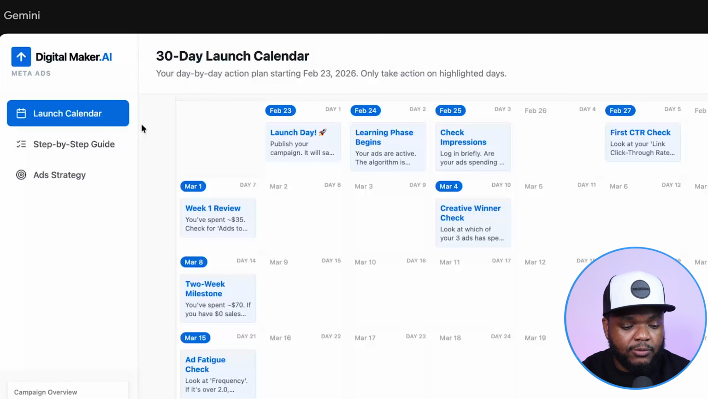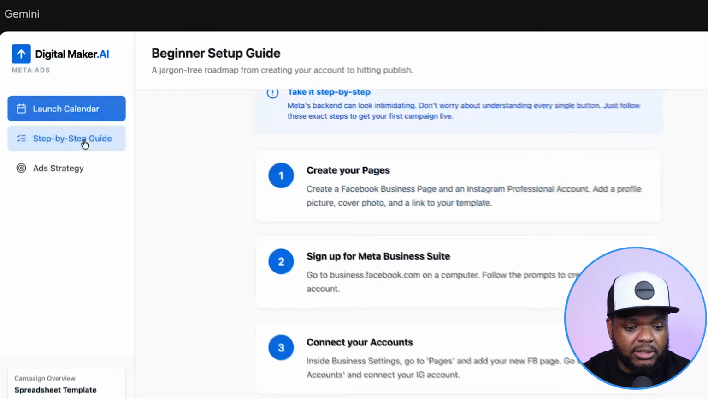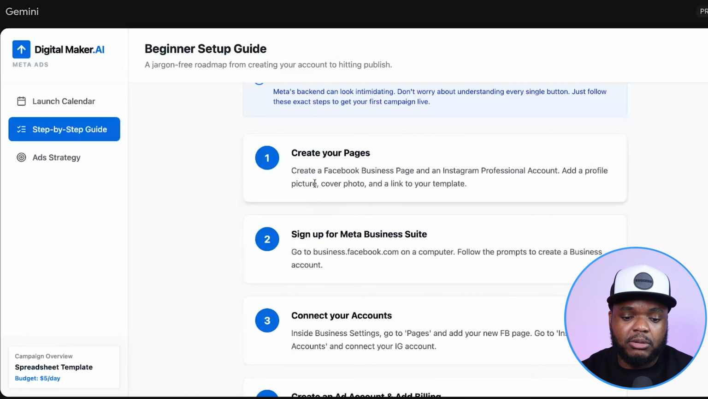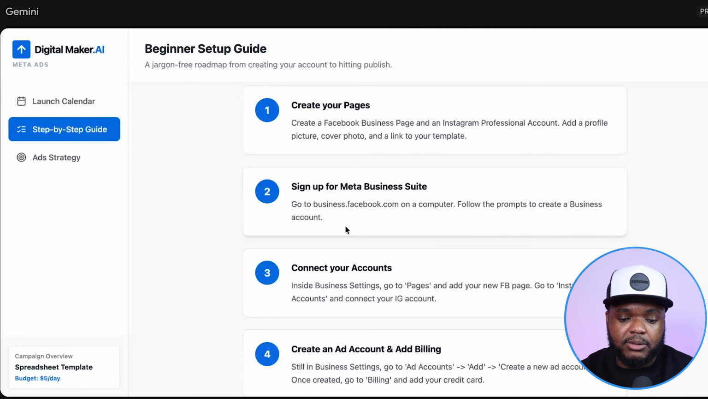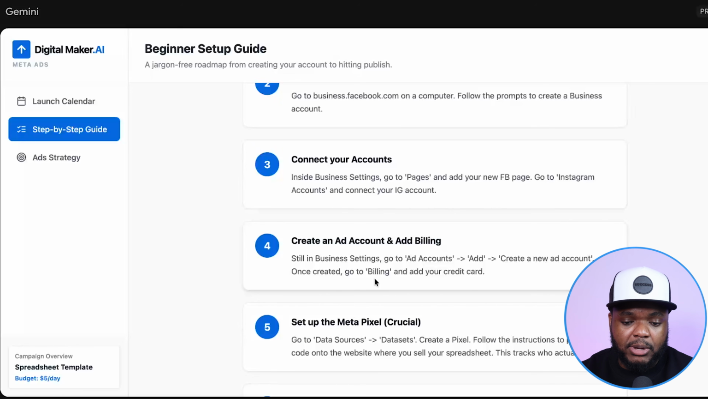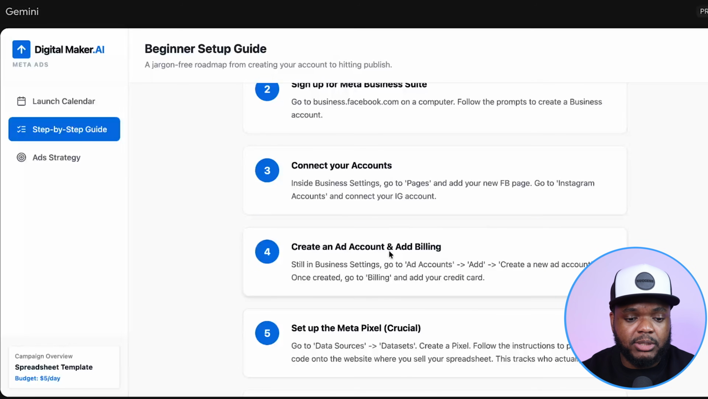And this is also really helpful because of the left-hand side over here. So if I just click into step-by-step guide, for those of you that might not even have your Meta ad account even set up to begin with, it's going to let you know everything you need to do in a step-by-step fashion. So it's going to let you know that you need to create your page, your Meta Business Suite, connect all of your accounts, also verify your account and make sure that you add all of your payment methods as well. And just everything that's going to go into the initial setup stage.